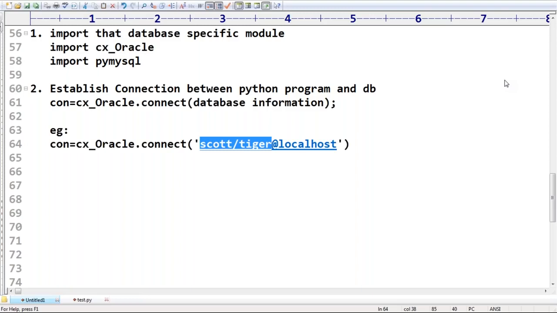Yes, Amit, in Java we have a JDBC URL, username and password, but here it is directly Scott, Tiger, @localhost. If there is any dependency, my module by default is going to take care of it. Don't worry about that. Okay, this is the second step. So the connection is also ready. The module is there, and by using that module I created the connection, sir. What is my next activity?